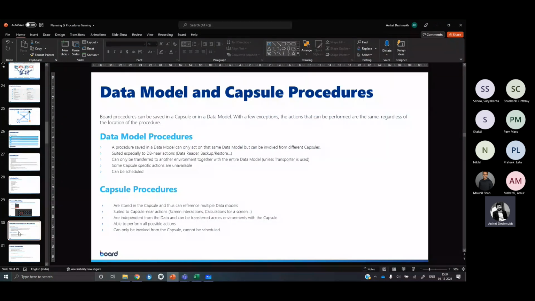So when should a capsule procedure be created, and when should a database procedure be created? I always get this question. As a thumb rule, keep that in mind: if you are not creating any particular procedure which needs to be called from a capsule, keep it as a database procedure. Or if you want to create a procedure which needs to be scheduled through some automated process, keep that as a database procedure.